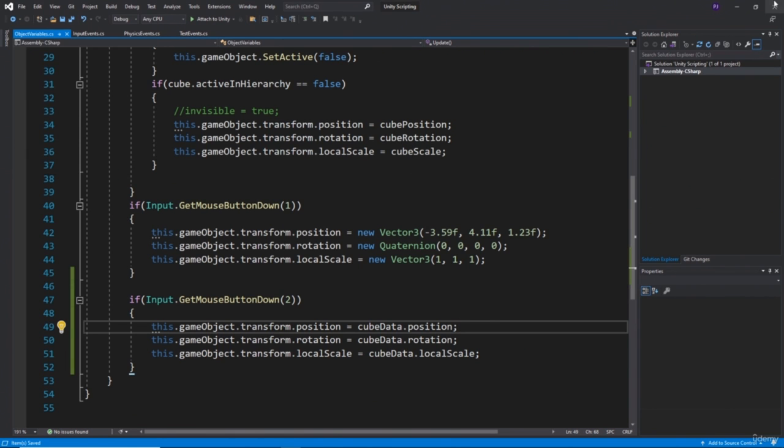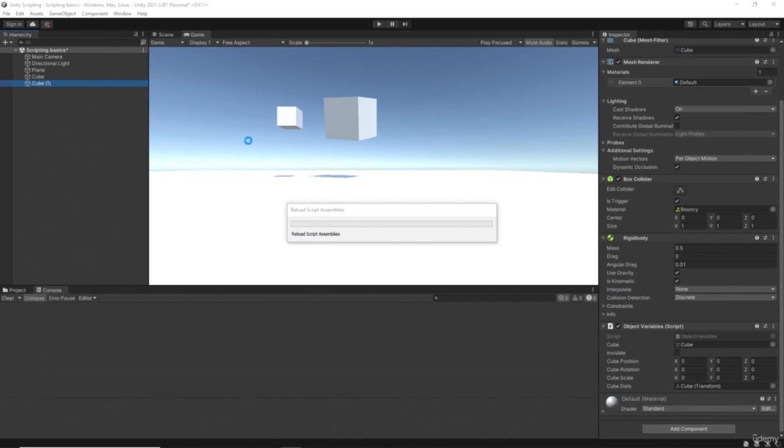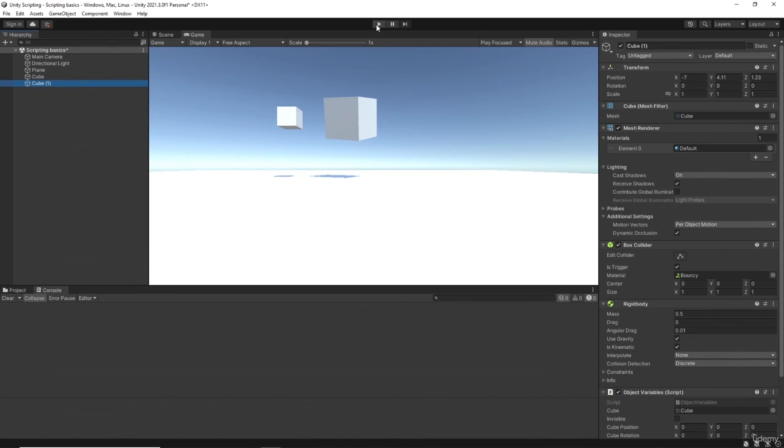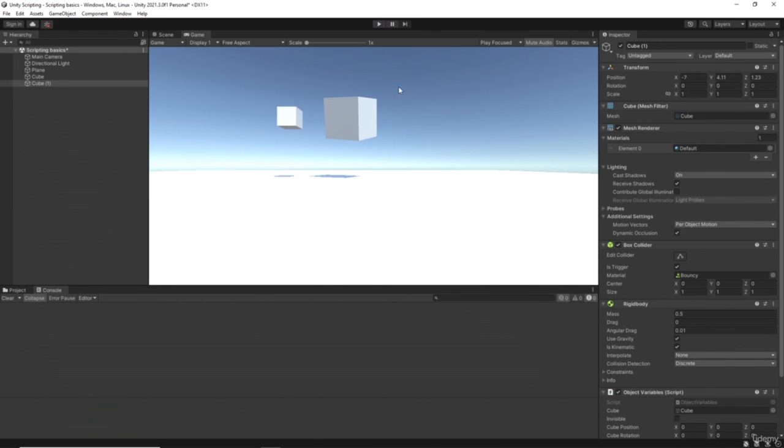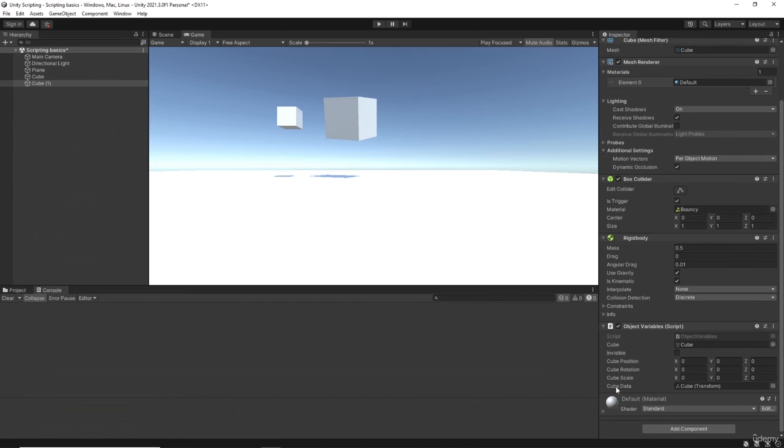So if I now save this, and I press play. First of all, this big one's going to disappear. Then if I click the middle mouse button, obviously it's going to assume that same position. So it's doing pretty much the same thing that we did last time, but this time just using that single variable as opposed to having to define all of those Vector3s.